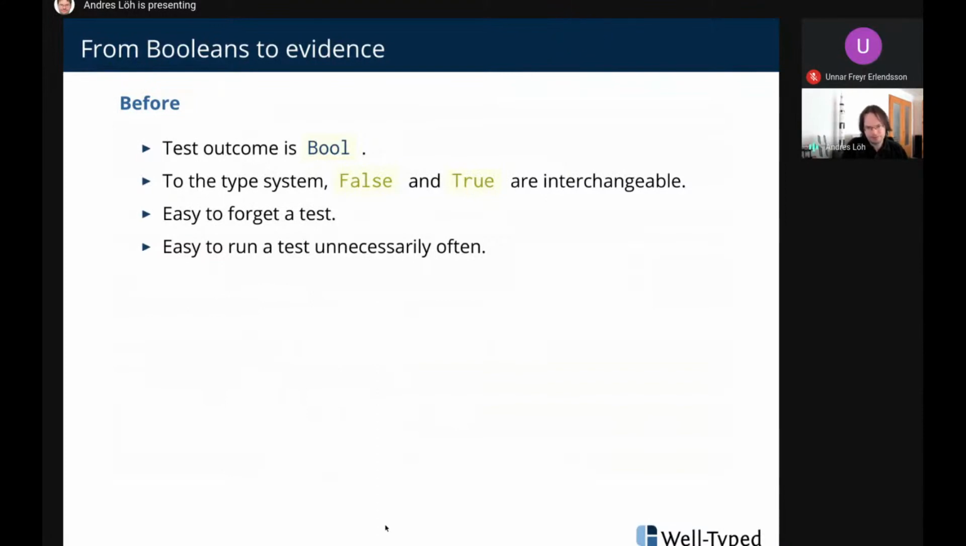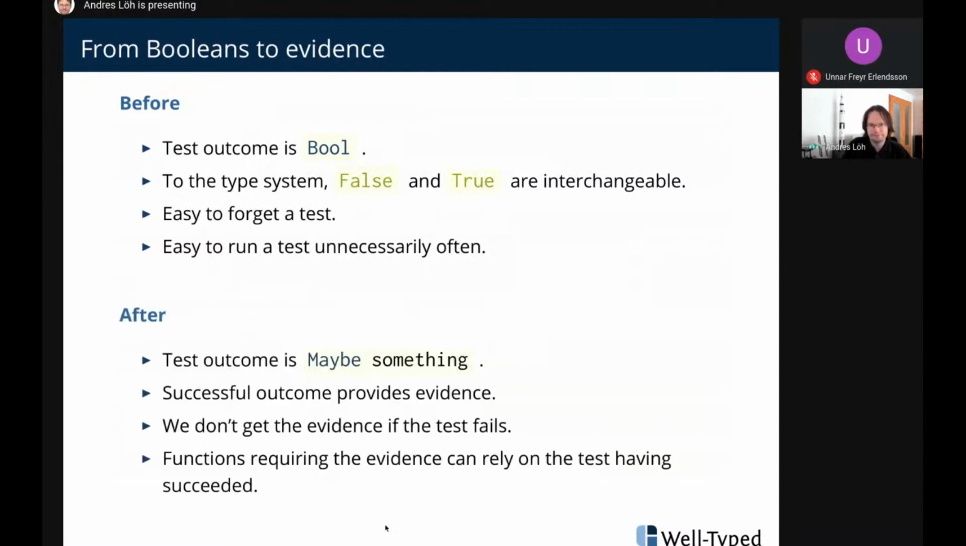And the problem is that to the type system, the two values of a Boolean are completely interchangeable. False and true, you can interchange them in your program, and your program will still type check. So it's very easy to forget a test, and it's very easy to run a test unnecessarily often if you're paranoid and want to overcompensate.